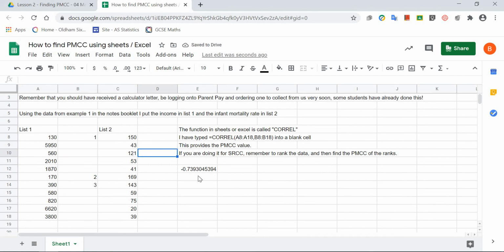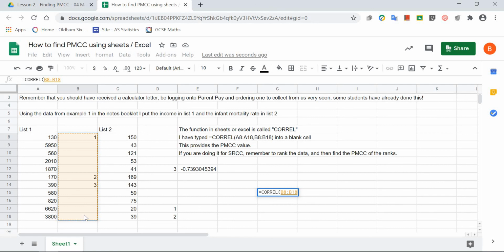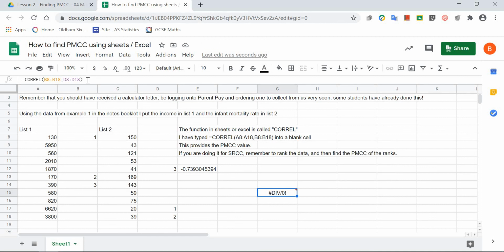Then rank the second list: which one's the smallest, and then the next smallest. Once you've done that for all the data, equals correl bracket, highlight that list of cells there, comma, highlight the next list of cells there, close bracket. Obviously that's not worked because it hasn't got all the data in it, but that is how to use the correl function for PMCC and also for SRCC.